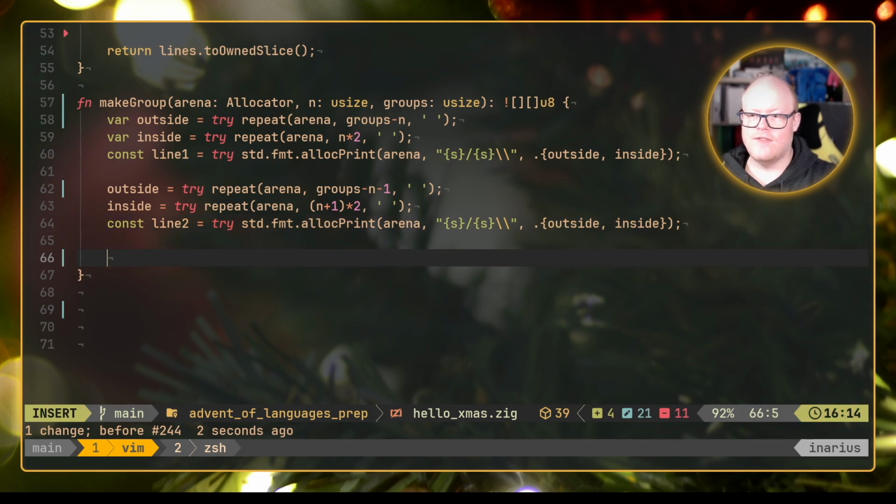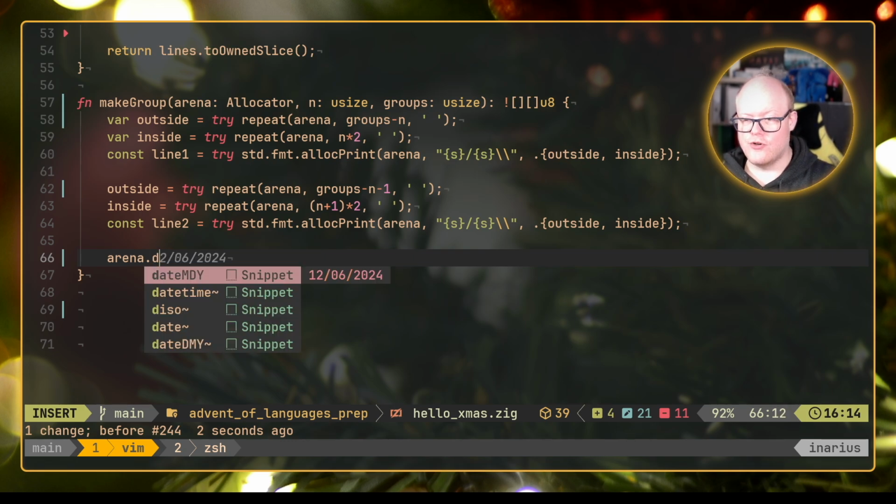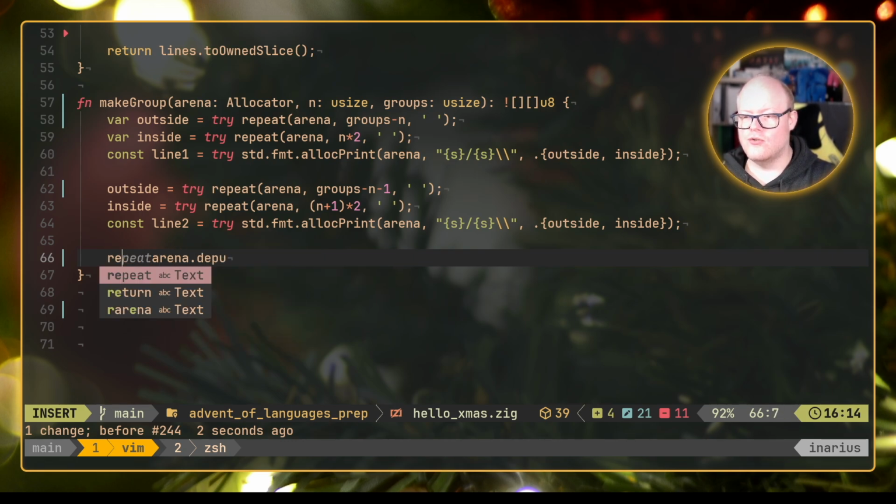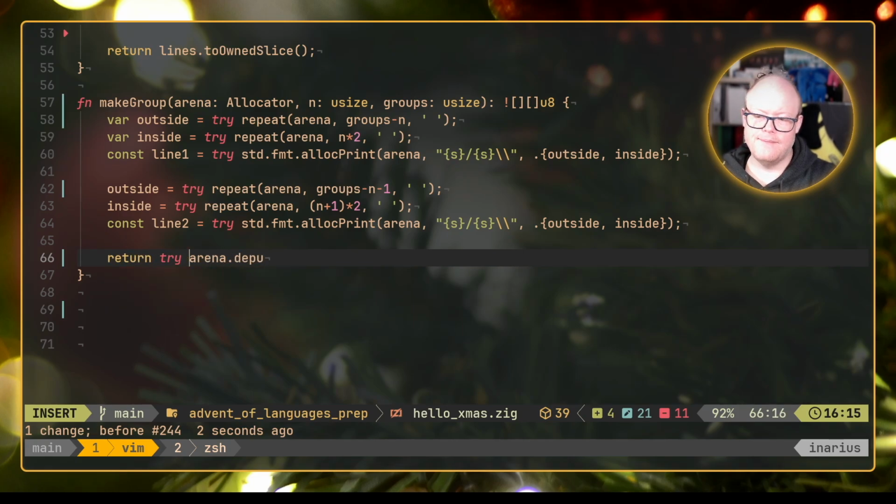So now that we have done that, we are using our arena again, because now we need to allocate memory space to have pointers, to have a list of 2 pointers to those byte slices, because we are going to return that. So what we are going to do here is return try arena dupe, and that's the quickest way to return this kind of dynamic list of the 2 lines that we want to create there.